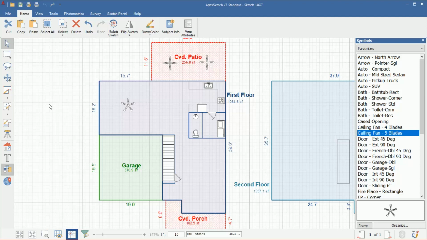So the next thing we'll want to add, actually I forgot 2. I didn't do the front door and the rear door. So these are exterior doors, and I'll use the 90-degree doors for these. So we have door exterior 90. I'm going to drag one in and drop it here. We'll go about right there.